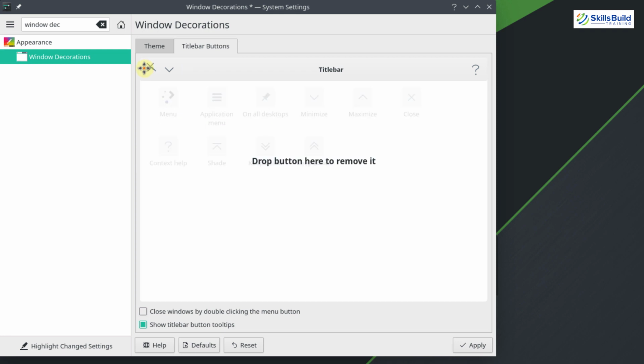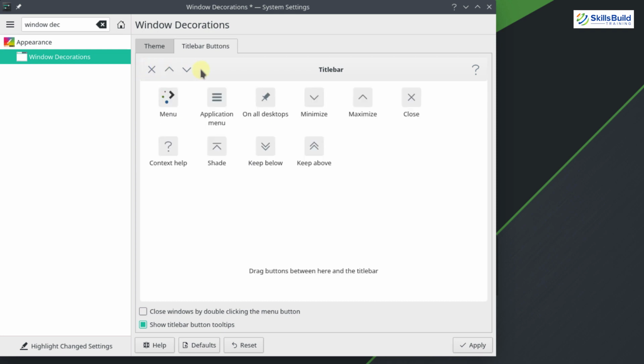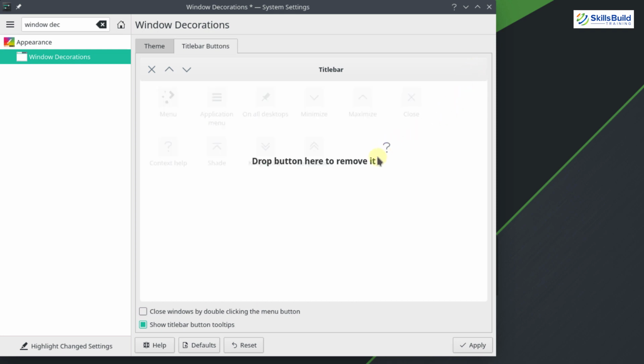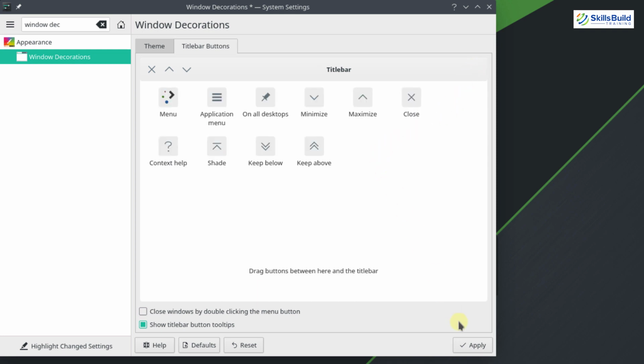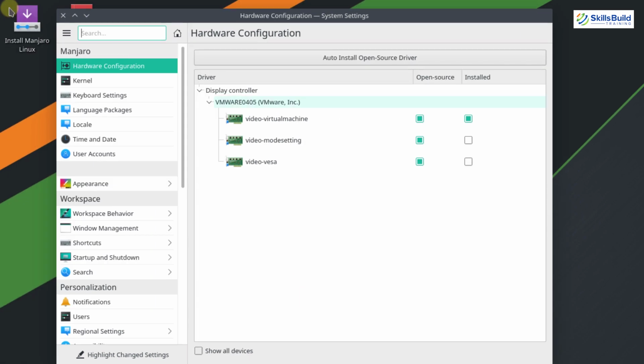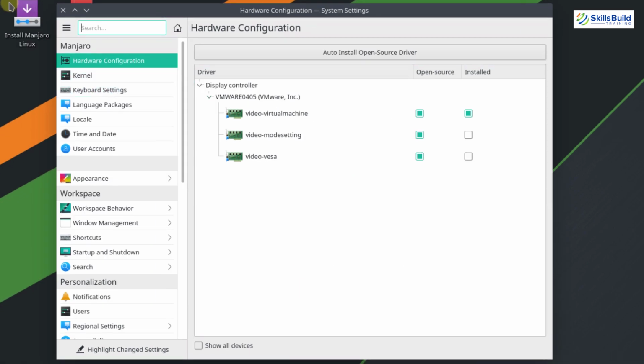Okay, this one will come on the most left side. And after that, I will remove this one as well. For that purpose, I will just have to drag it and drop it in this window. After that, I will click on it. And now you can see that my icons have been shifted to the left side of the top bar of my windows.